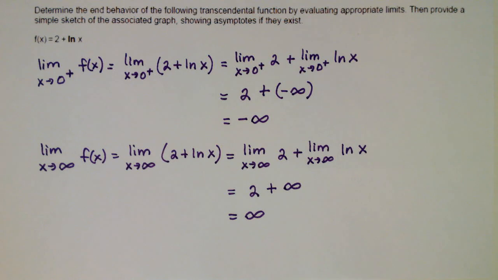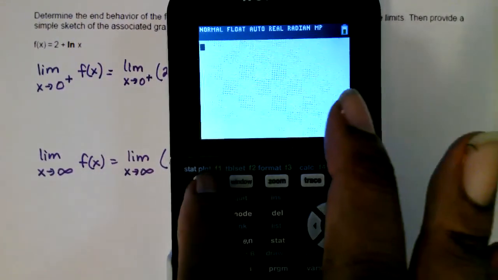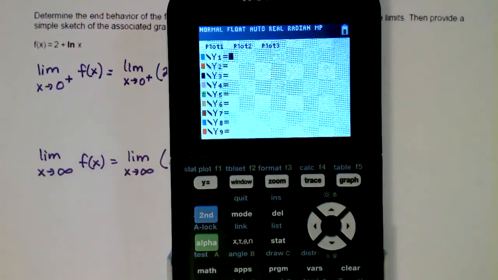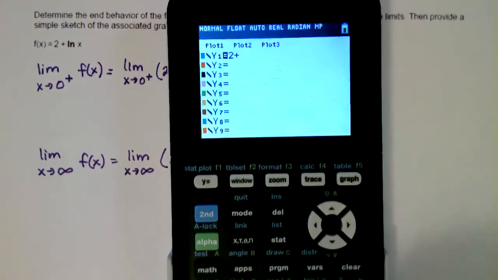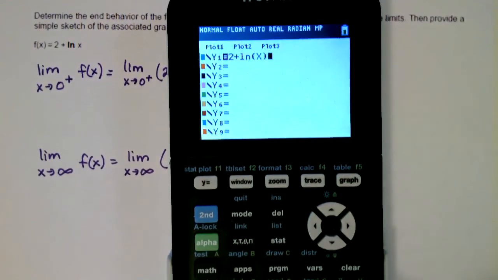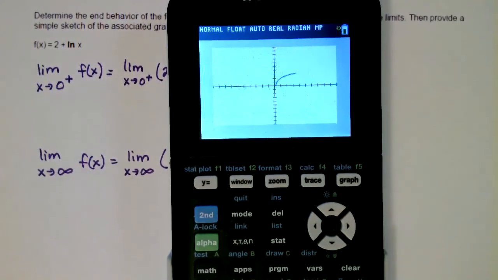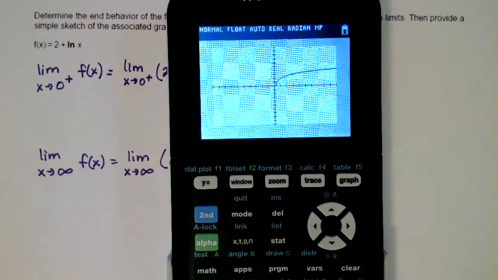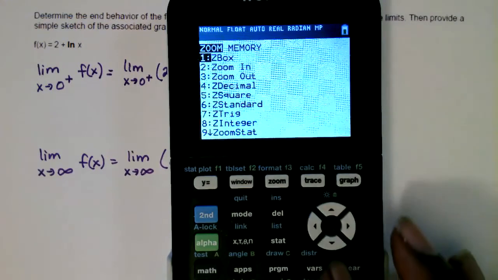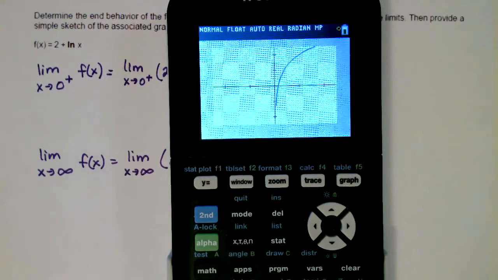Now, if we want to provide a simple sketch, this is what we can do here. I'm going to bring up my calculator here. I'm going to go to y equal 2, and then type in that function 2 plus, and then press the ln key, and then press the X,T,theta key for the x. And then I'm going to do, let's say, zoom 6. Okay, pretty much that's what the graph looks like. Or if you want to do this, I can do zoom in. There we go. There's a better graph.